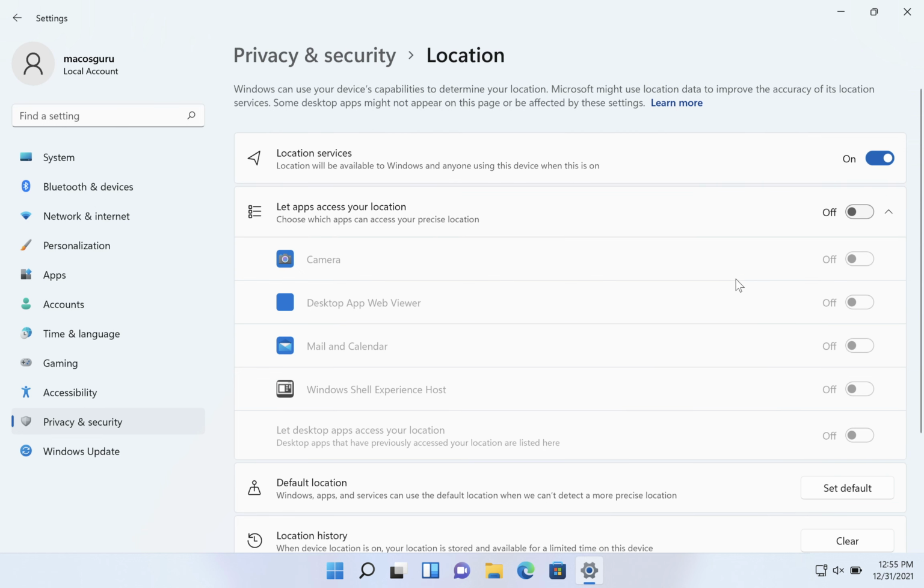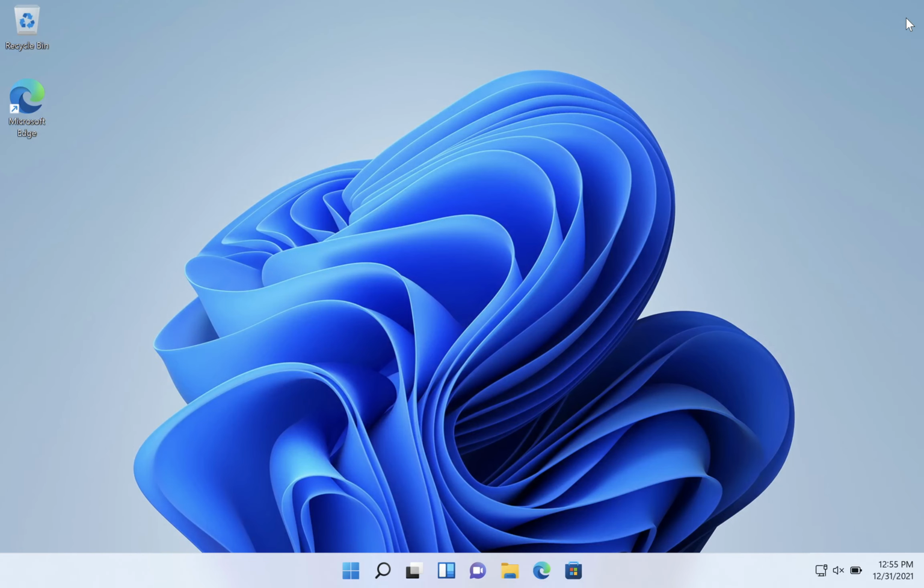Right? And then there's a list of apps that you can allow to access your location other than Windows itself. So you can turn that on as well, and then allow whichever app you want to use location services, and of course any that you don't want you can turn off. All right, and you can close settings and you're done.